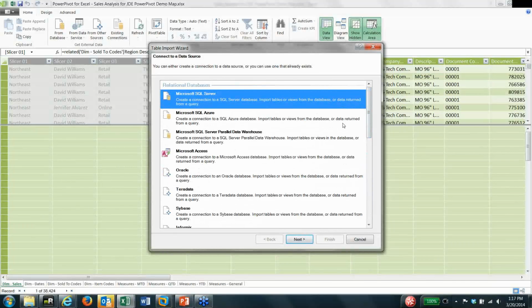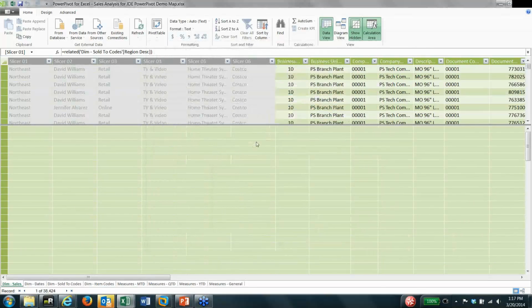Of course, for us, we support JD Edwards that runs on Oracle, DB2, and SQL Server. So we support all three of those with our models. So that's kind of how you would connect to the data.